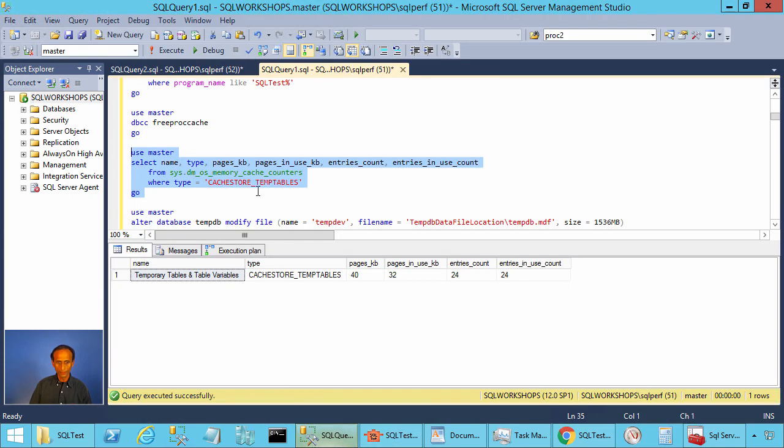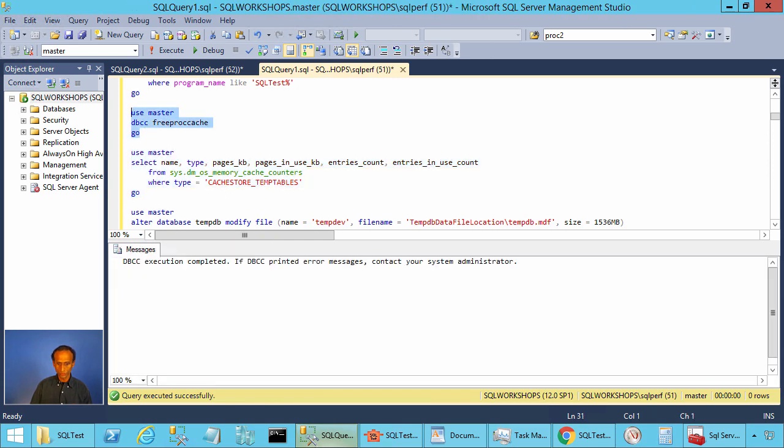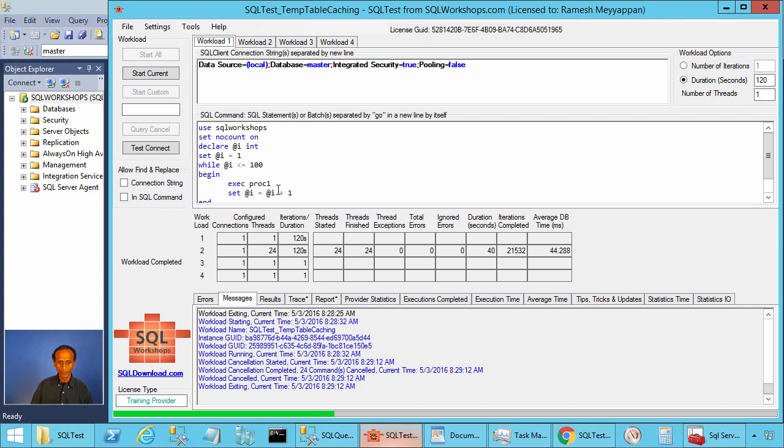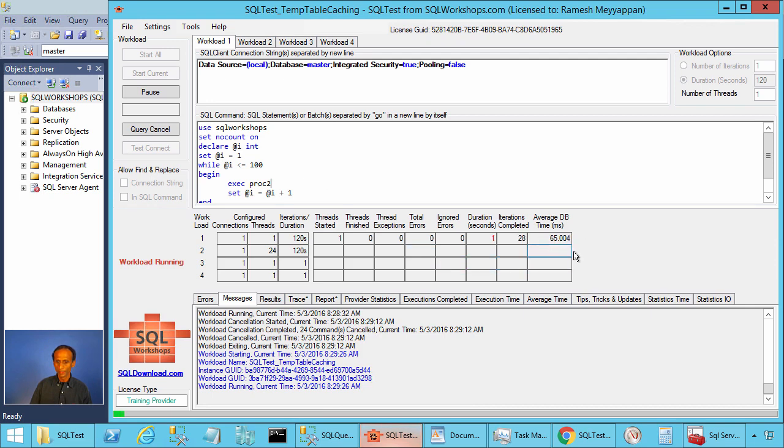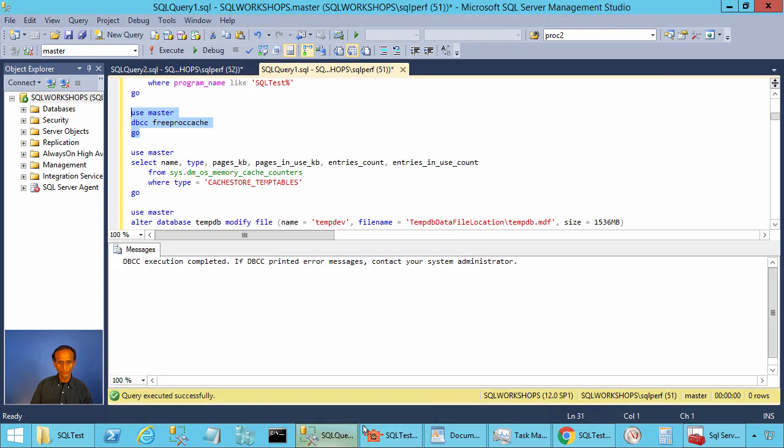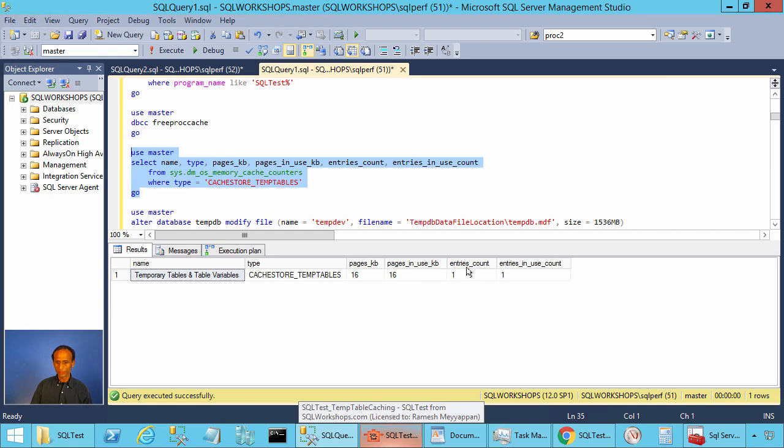Let's go back to Management Studio. Let's clear the proc cache. Now let's go to workload 1 and start proc2. Let's press F5. So here we are back to 64, 65 milliseconds because of the metadata management overhead that is covered in a different video if you want to know about it. And let's look at how many tables are in cache. There is 1 table in cache.